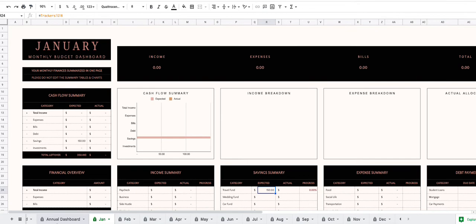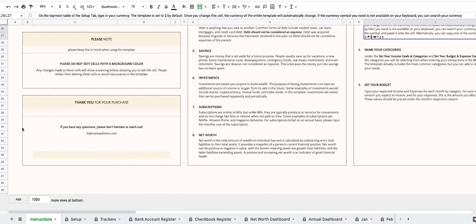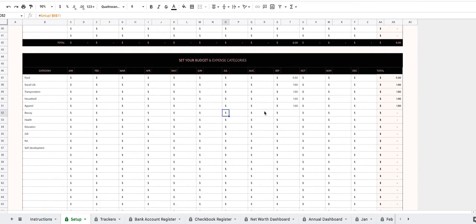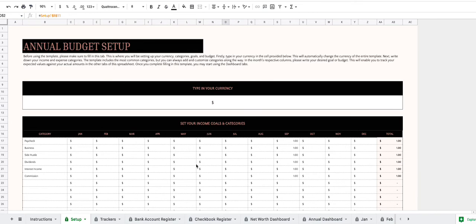But let's get started on the first couple of parts of the spreadsheet that you definitely want to be able to use. So everything that I'm saying in here will be in the instructions, but as I said, I'm a visual person, so I wanted to be able to put this information out there. So the first thing you absolutely need to do is actually set up your budget. You would add your currency, you would set your income and your income goals.